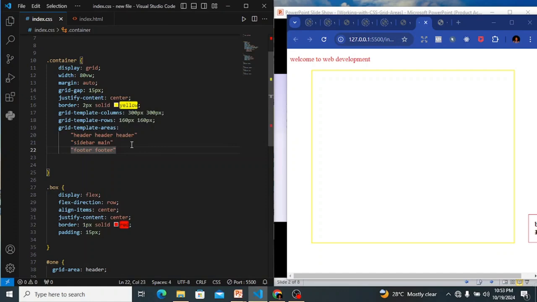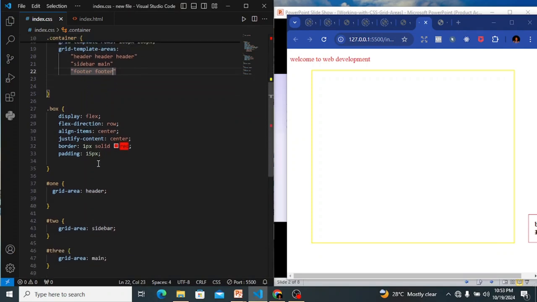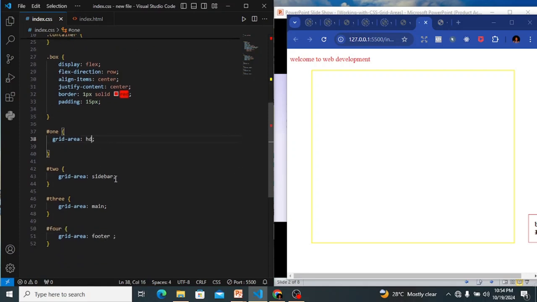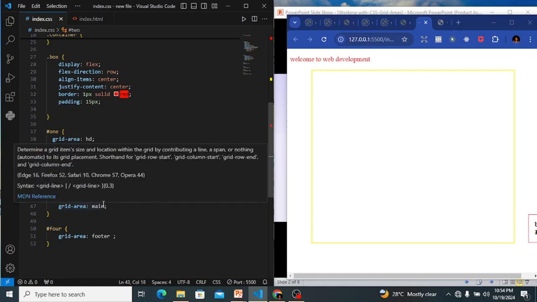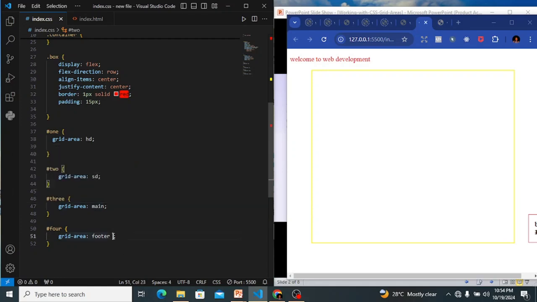So guys, to make things easier, let's make an abbreviation of all these things you're seeing here. Instead of saying header, let's just call header HD. Do you understand? Then for sidebar, let's say SD. Then for main, you can just leave main because main is very short. Then for footer, we will say FT. So now we've abbreviated everything, right? Header is HD, sidebar is SD, main is main, and footer is FT. That way it will be easier for us to write.